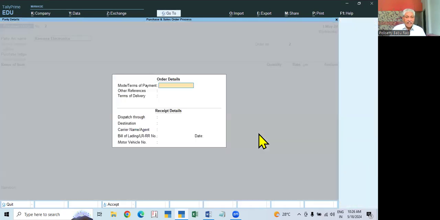Okay, this is created. So here, other details, order details and receipt details, modified mode or terms of payment are 10 days, by check. Within 10 days, we will pay. So other reference, how you contacted them, Mr. Babu, for example, terms of delivery.